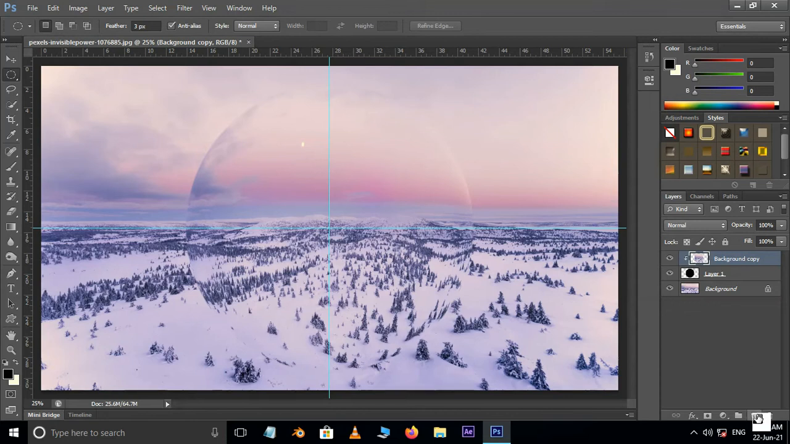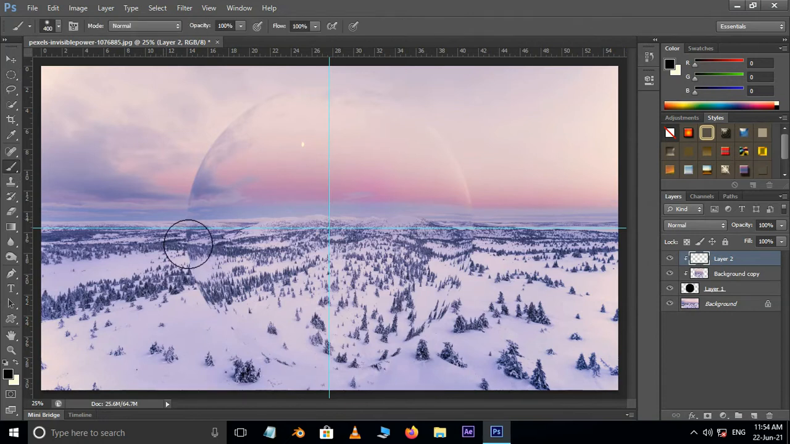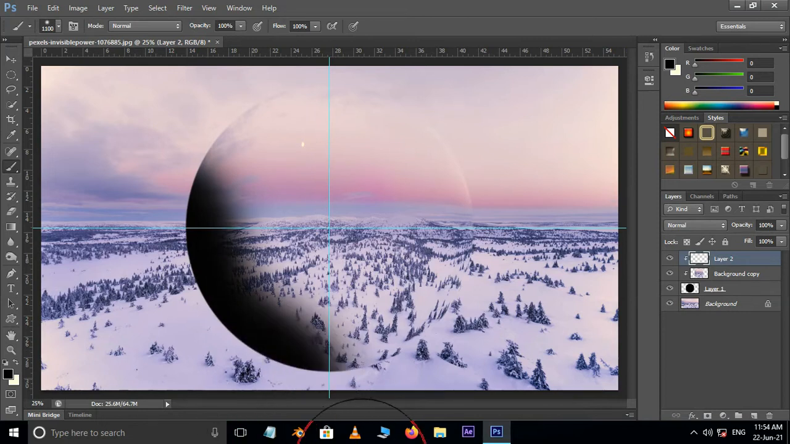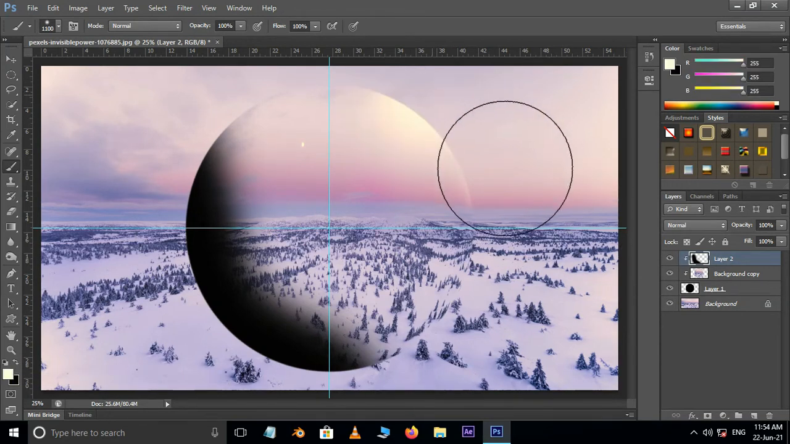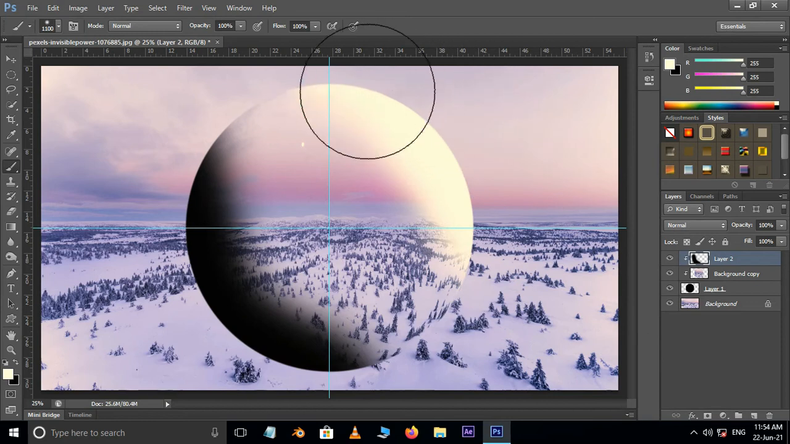Take a new layer. Right click on this layer and choose Create Clipping Mask. Now take the brush tool. Make sure our foreground color is black and brush on the bottom of this sphere like this. Also change the foreground color to white and brush on top of this sphere like this.